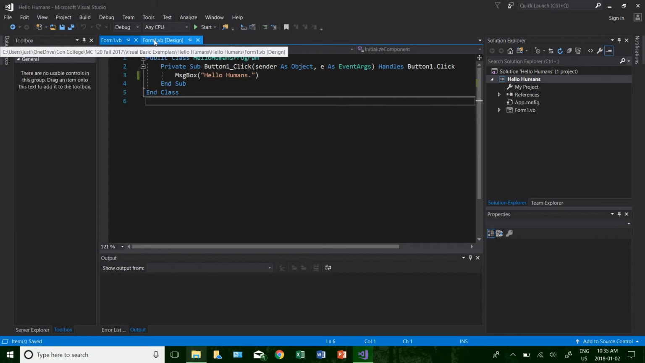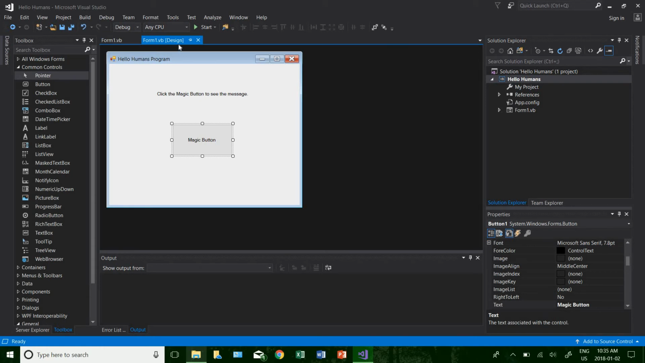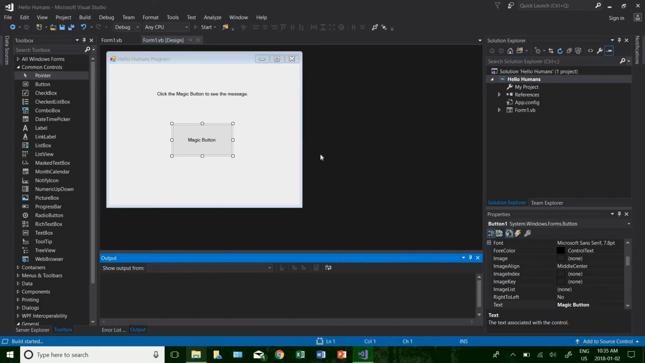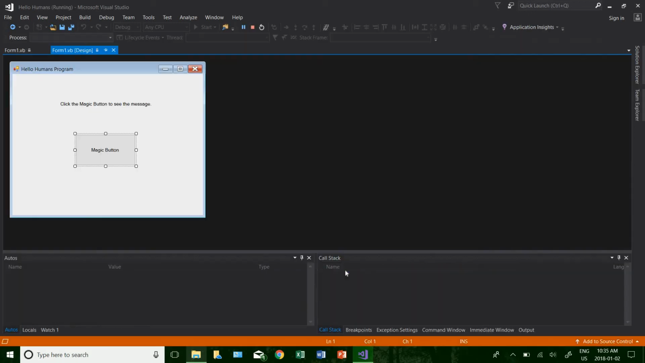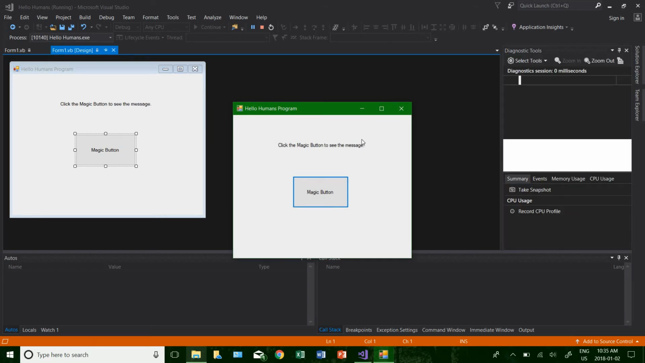So now going back to here, we're going to click on Start, and what should happen is this dialog box should pop up, and when we click the magic button, a message box pops up. So we see that the program is what's called compiling. It's putting all the files together to create this program.